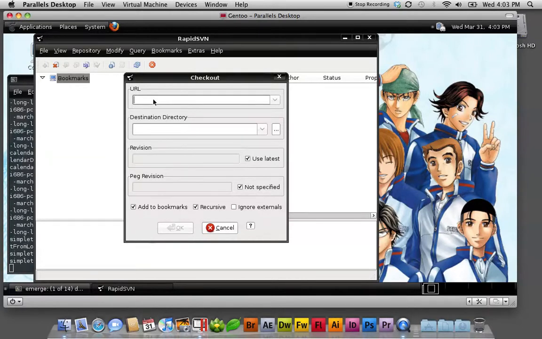Now, this virtual machine has an actual IP address on my router, so I can communicate with my box that has an SVN on it. So I'm going to connect to that one. Okay, so you're going to put the URL of your SVN in.